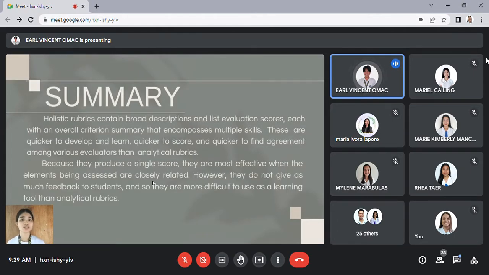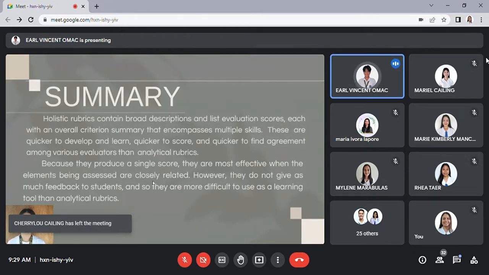Because they produce a single score, they are most effective when the elements being assessed are closely related. However, they do not give as much feedback to students, and so they are more difficult to use as a learning tool than analytic rubrics.